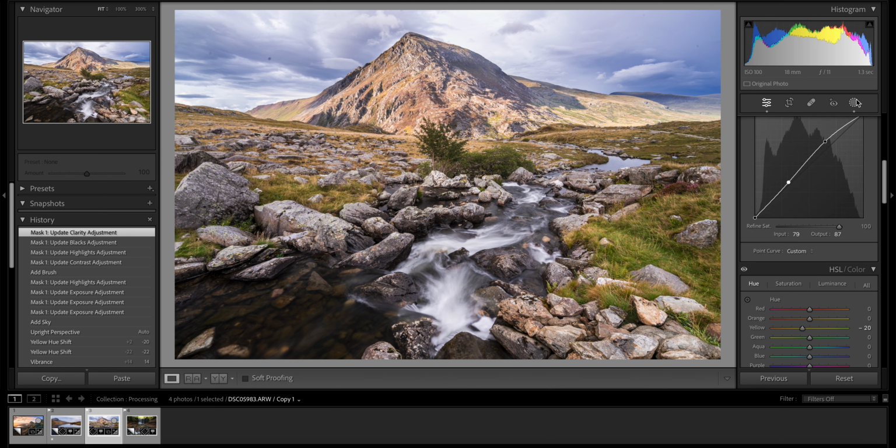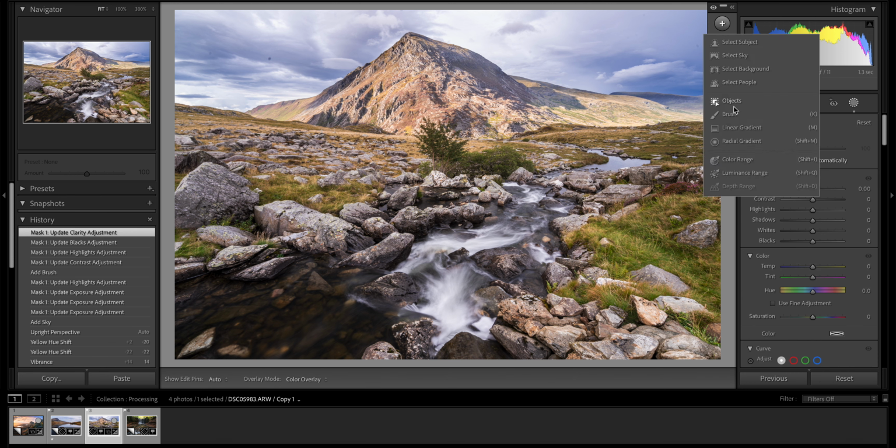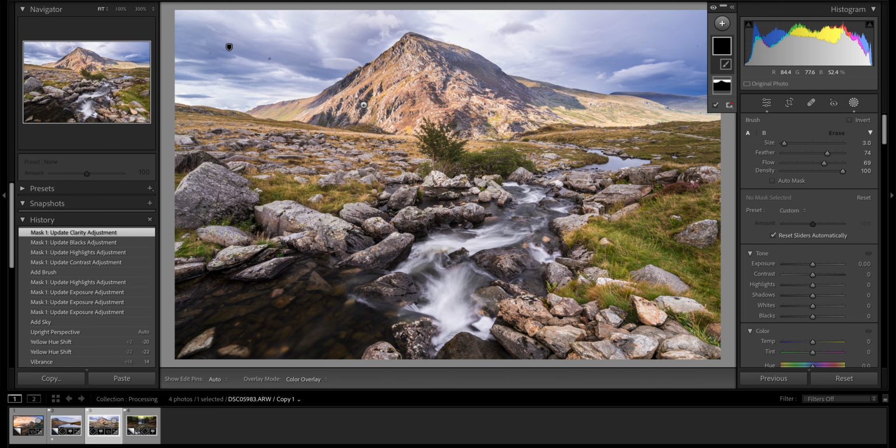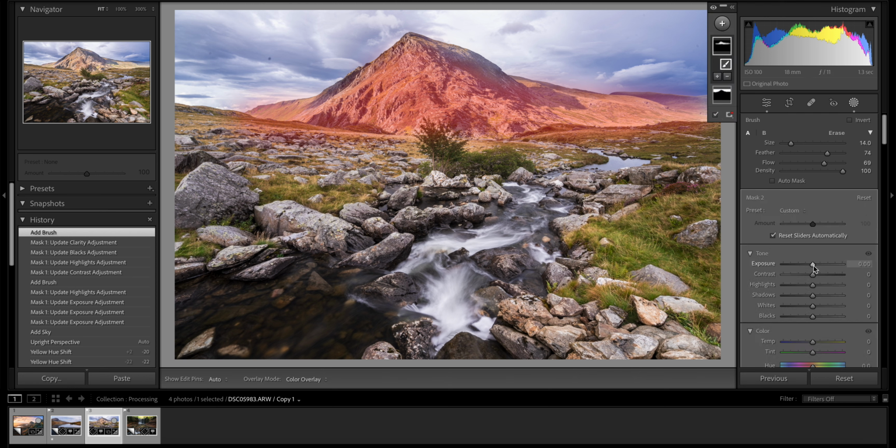Yep, okie doke. That's balanced that sky. Now I'm just wondering about this mountain. Let's try a brush on it. It's just looking a little bit bright. So let's try this. This is going to be very rough. I would highly recommend you spend more time. Yeah, that's better. Just pulling that down a little bit.